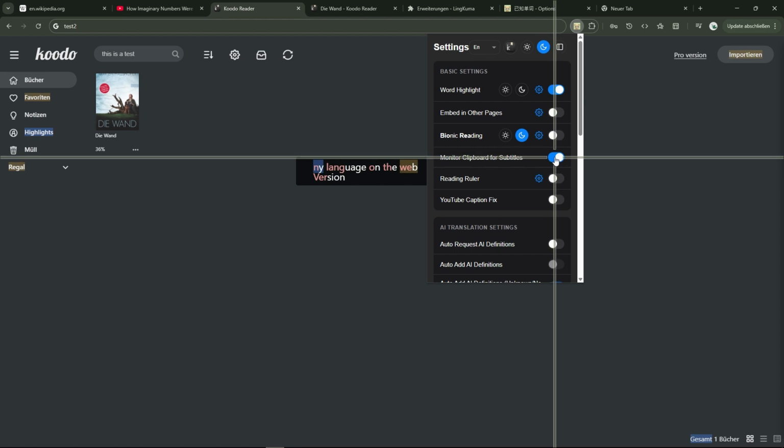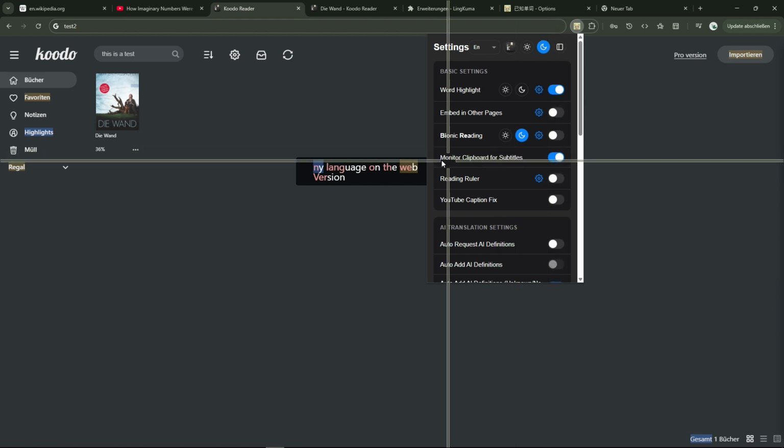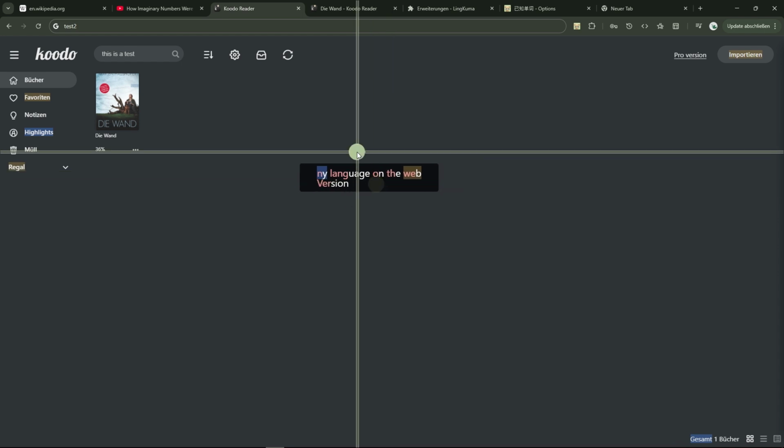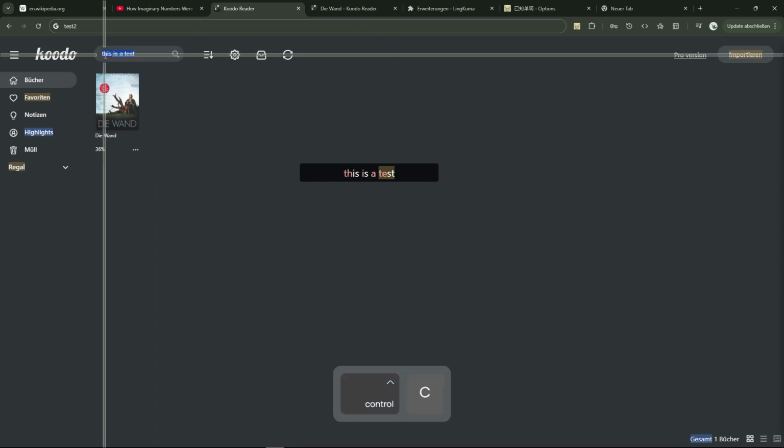You can enable clipboard listening for subtitles on any page. Some text from your clipboard appears in the box, even from outside the browser. This means you can copy text from anywhere.